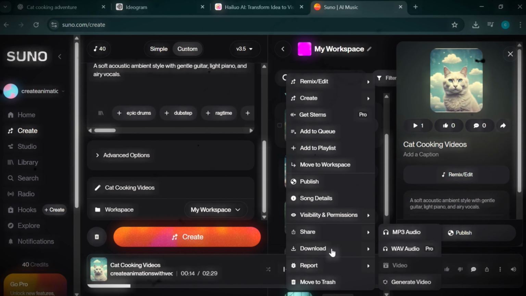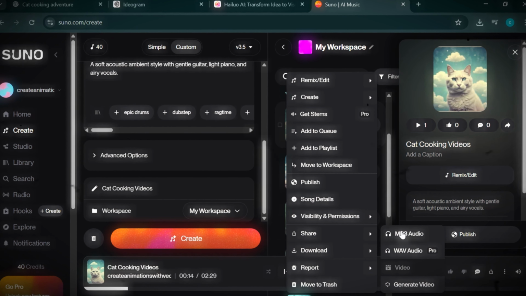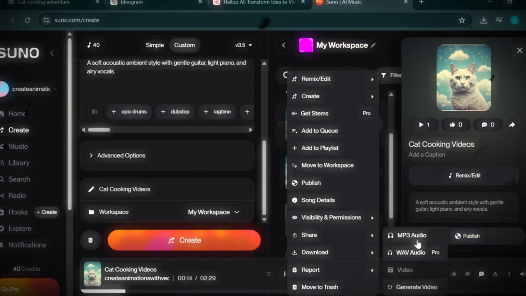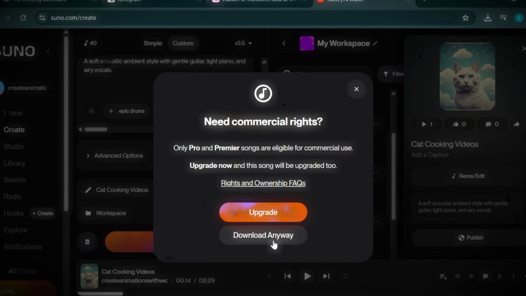Download the one that matches your visuals, and pro tip, always save the second one too because you might want to repurpose it for another video later. Okay, now we're in the final stretch, editing, and this is where CapCut comes in.